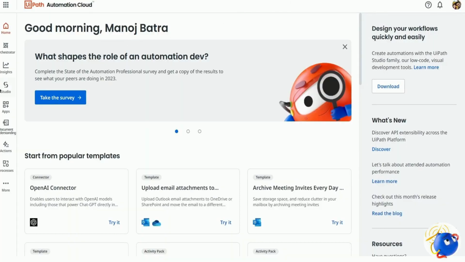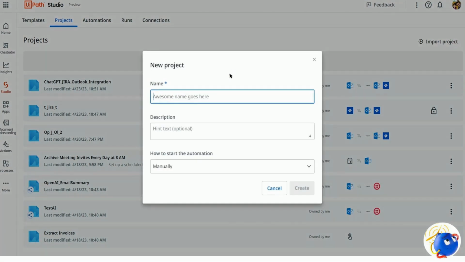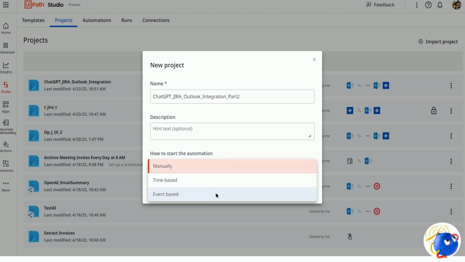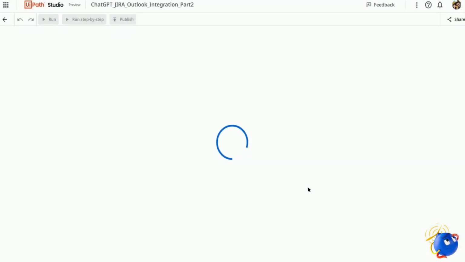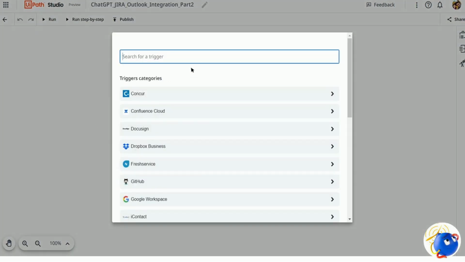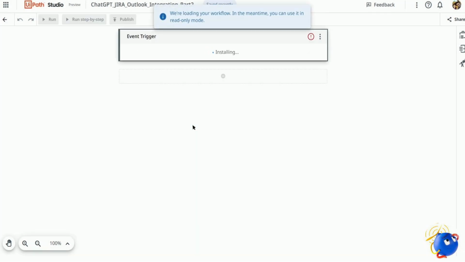To do this, I'll go to UiPath Studio Web and we'll create a new project here. I'll give it a name and we'll append part 2 to it. And I want the automation to be started as event based. I'll select that. We'll click create. And now I'll search for Jira trigger. I've selected that. It will take some time to load.